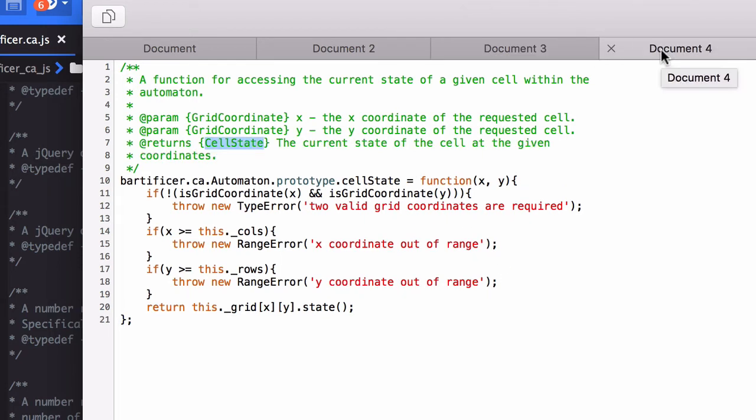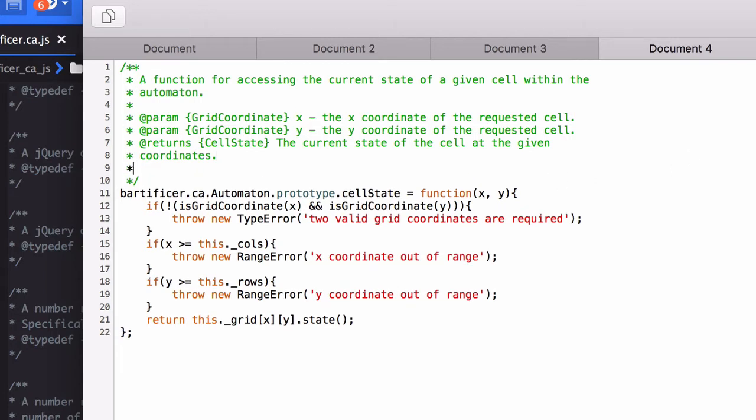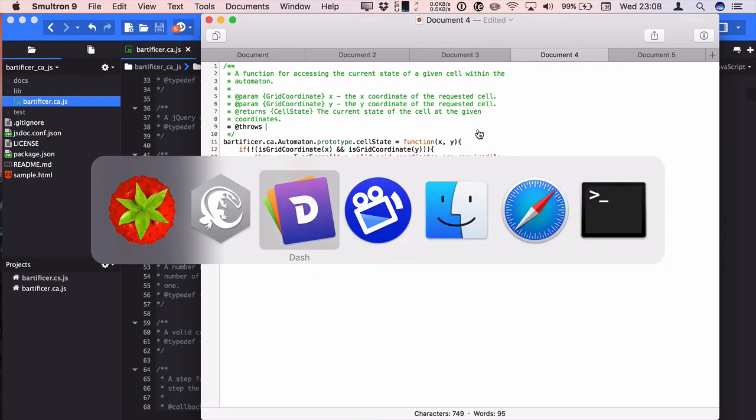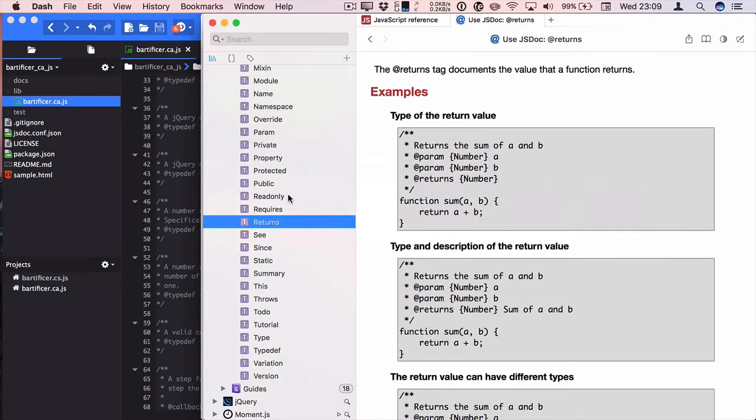Okay, or in this case, what I actually had originally was the current state of the cell at the given coordinates. So we now have our fuzzy English, what goes in, what comes out. The other thing I said is very important is what possible things can be thrown here, what errors can get thrown out. For that, we have another tag, which is @throws. So let's have a look at what @throws does.